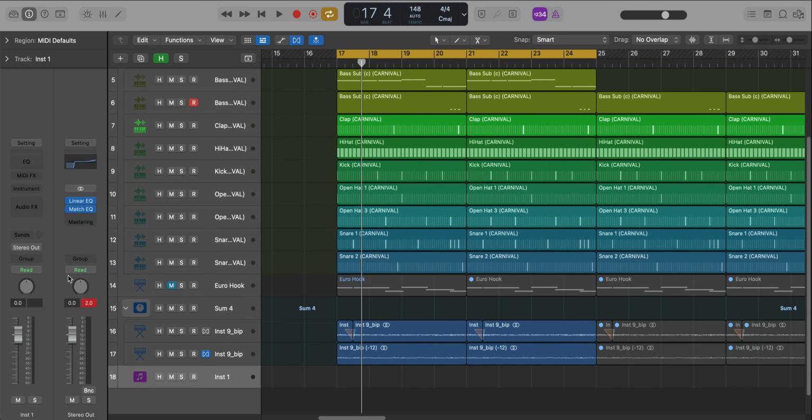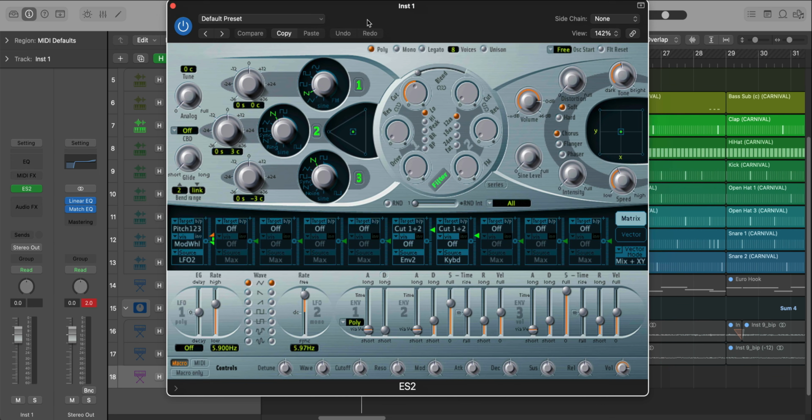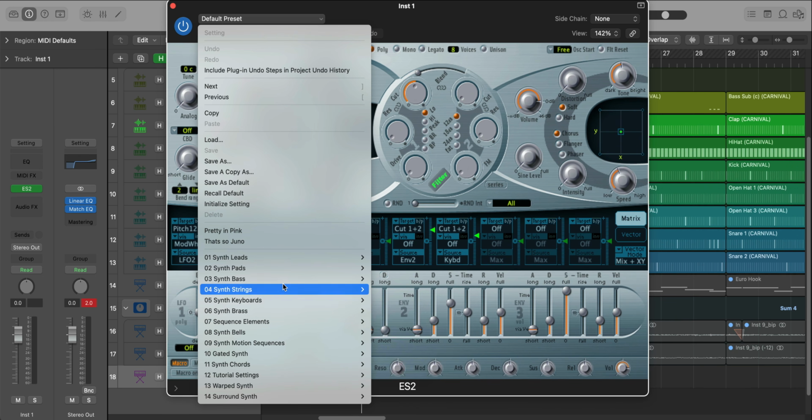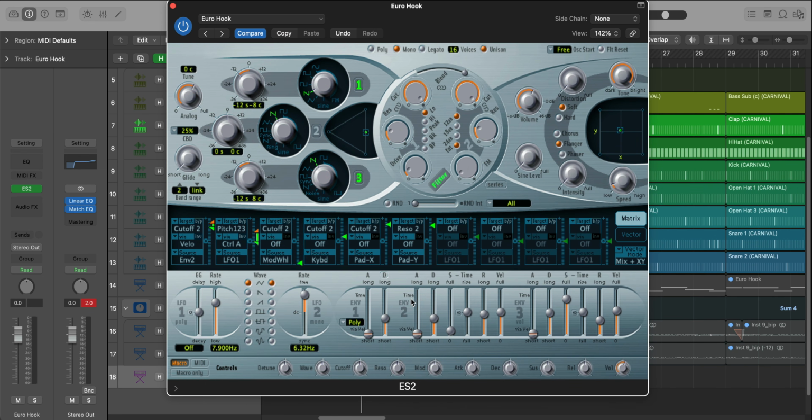So the first thing we're going to do is create a new software instrument track, and we're going to bring in Logic's ES2 synthesizer. We're going to load up a preset. Once again, sound is not too crazy. We're going to go to a synth lead, and we're going to go over to the Euro hook preset.